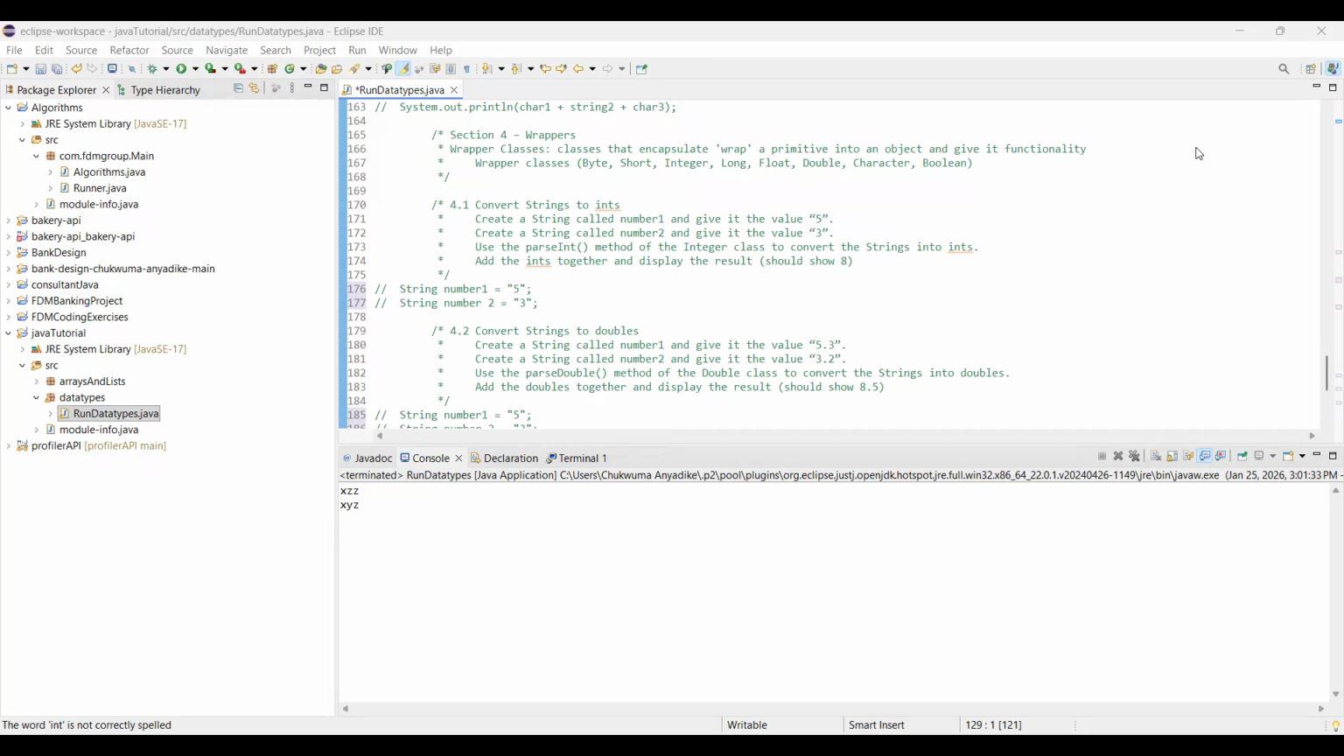Okay, now let's talk more about wrappers and see how these wrapper classes are used. So as I already mentioned, wrapper classes are classes that encapsulate or wrap a primitive into an object and give it functionality. And the wrapper classes correspond to the 8 primitives. So essentially, the wrapper class is the name of the primitive with a capital letter, except if it's an int, then it becomes Integer. And if it's char, it becomes Character.